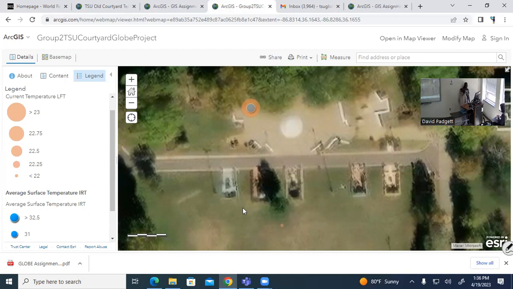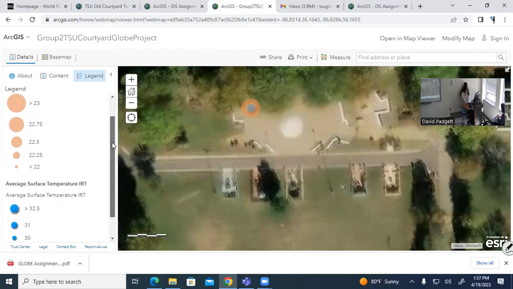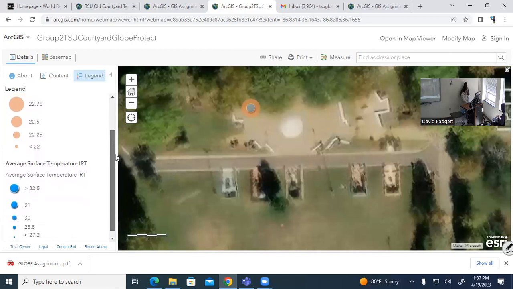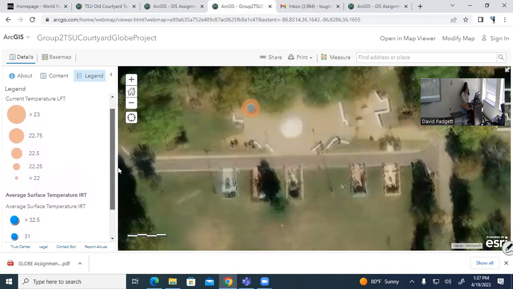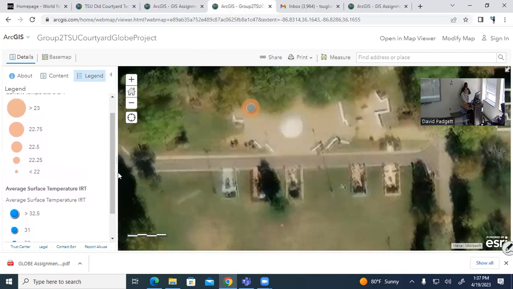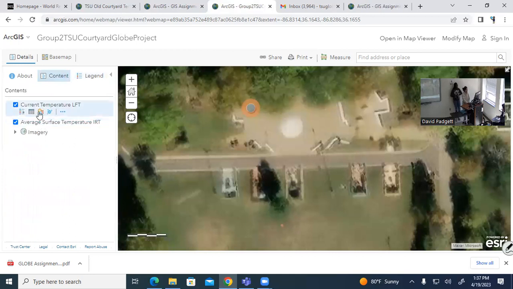Okay, your maximum average surface temperature is what? No, surface temperature. 32.5. Okay, should that symbol be smaller than one that's 23? 23. Okay, so let's try to fix it. I don't know if this can be fixed. This could be an irreparable error. I don't know. Go to content. Let's see if we can fix it. I don't know. This is bad.